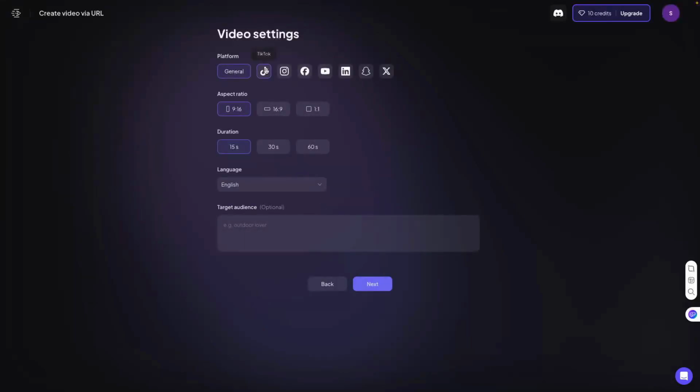If driving sales is your goal, make sure you also add your brand name, price, and promotion details. Now it's time to configure your ad's video settings. Select General as the target platform and an aspect ratio of 9:16. We recommend setting the length to 15 seconds to match Pinterest's recommended guidelines for standard video ads. Finally, select your language and describe your target audience in a sentence or two.